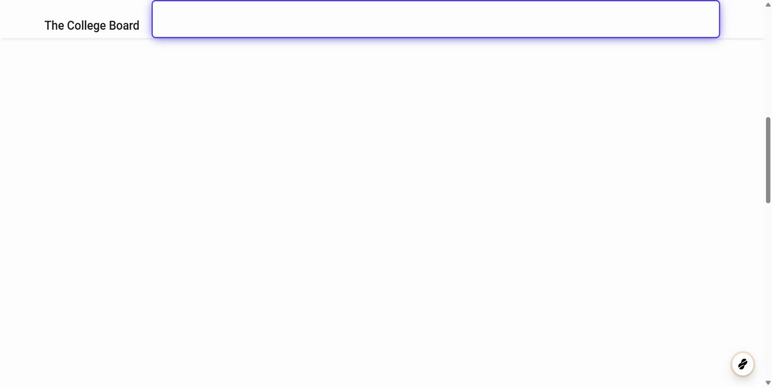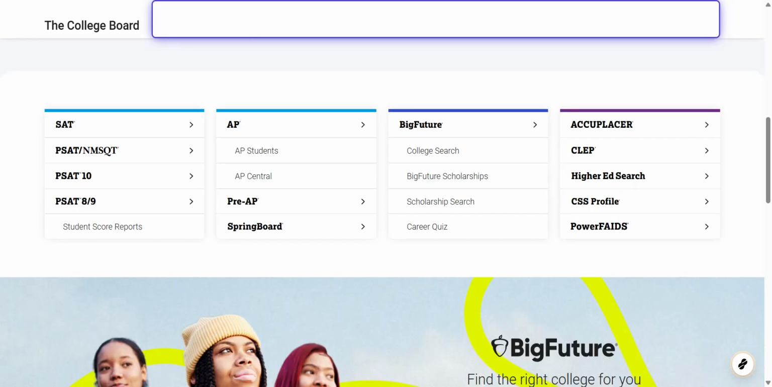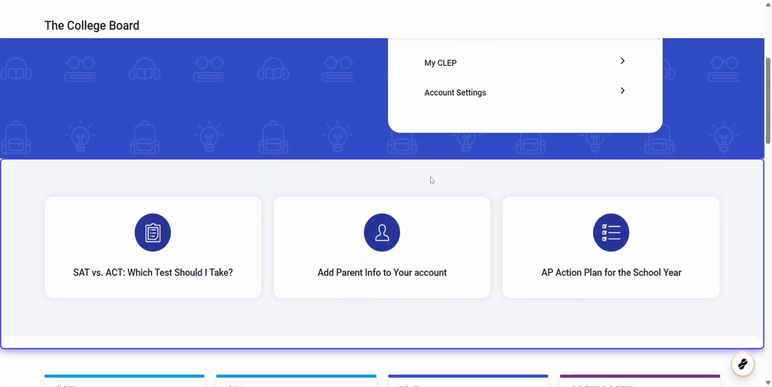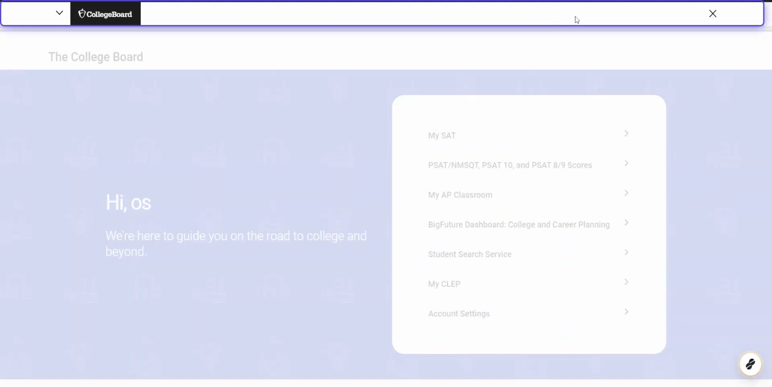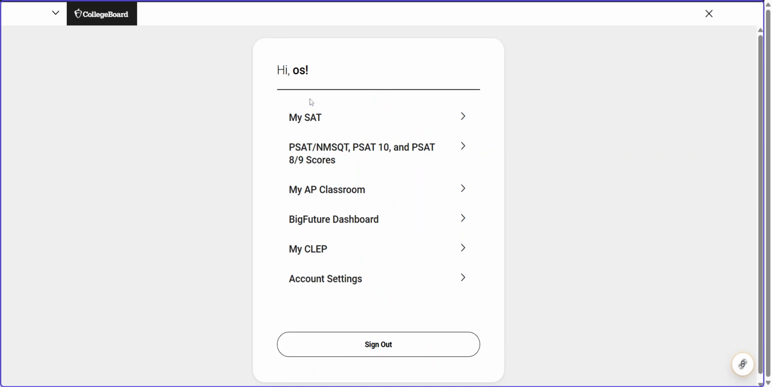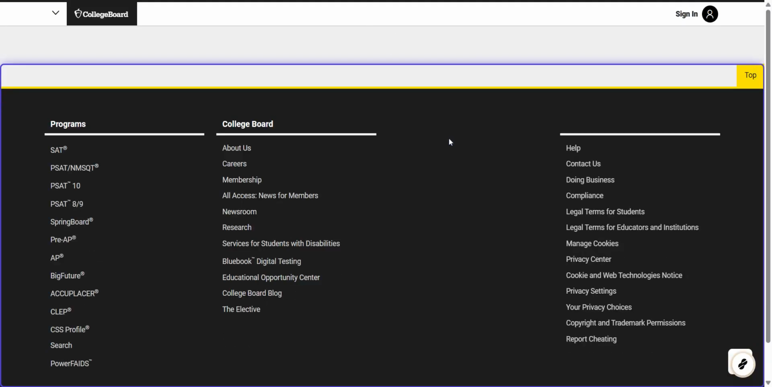As you move through the account creation process, you'll be asked to choose an account type. Since this guide is aimed at students, you'll want to select I am a student. Although parents and educators can also set up accounts, choosing the correct type is essential for registering for the SAT or AP exams. Selecting student will ensure you have access to all the resources and registration options you need.